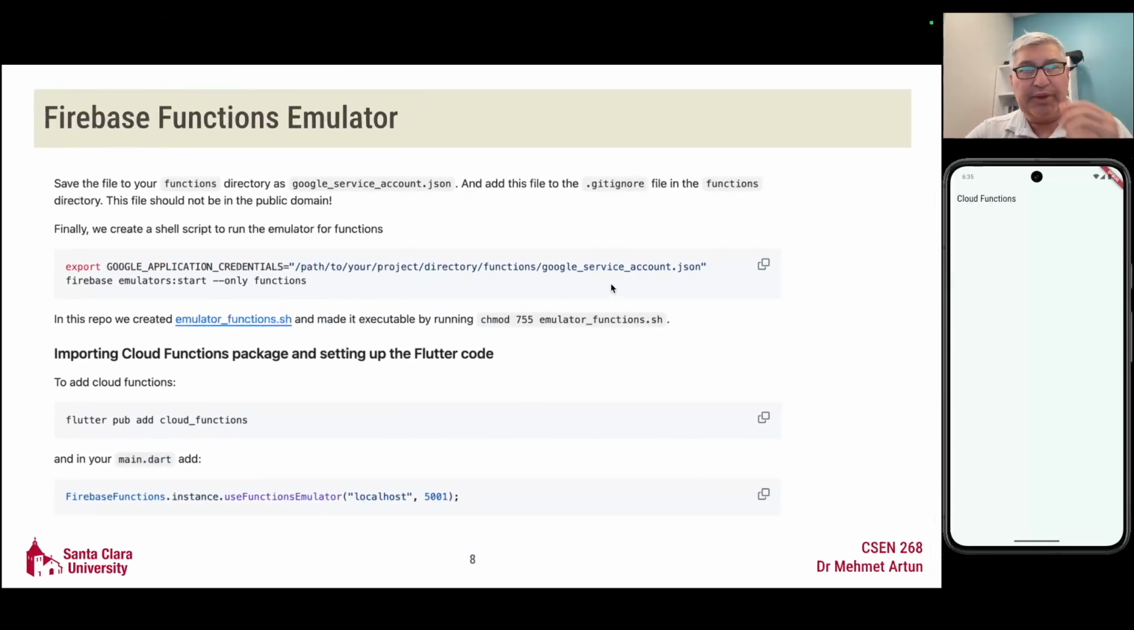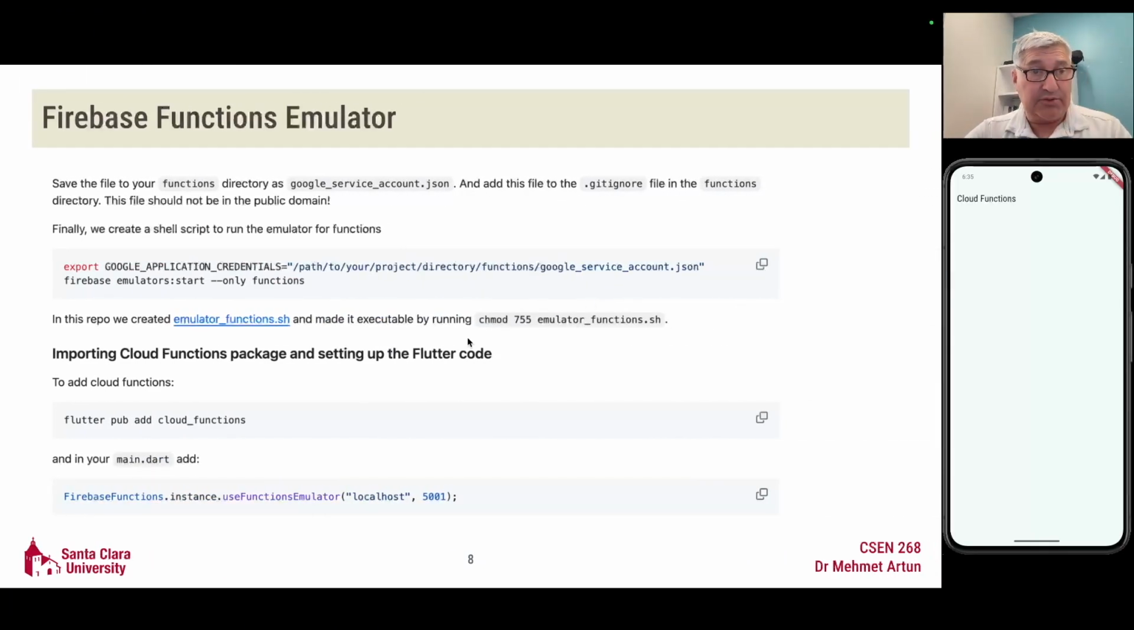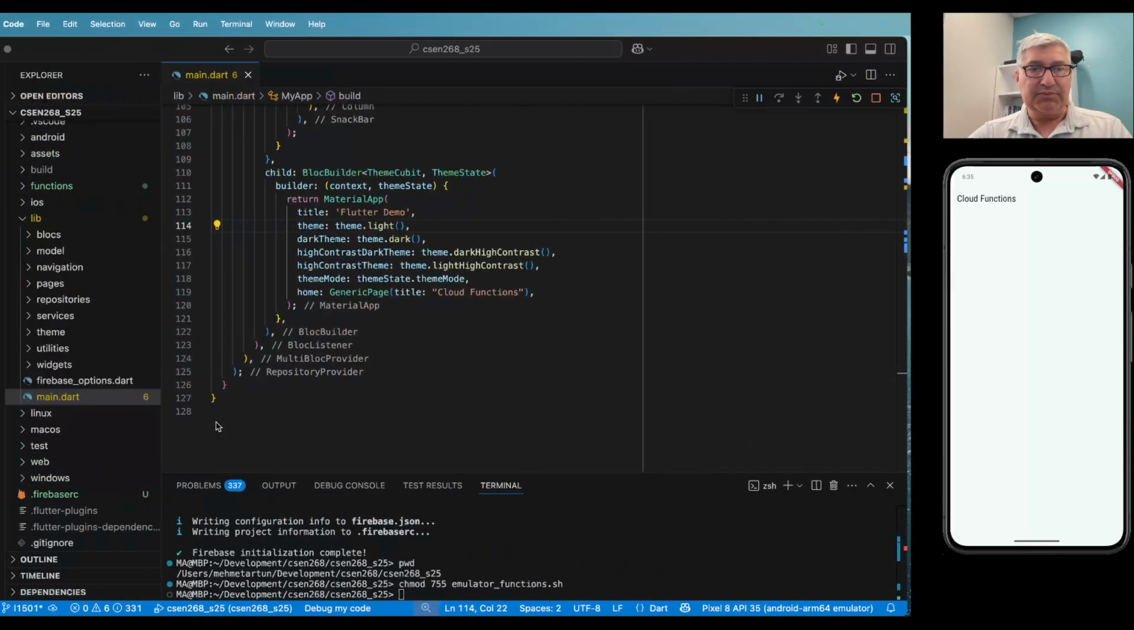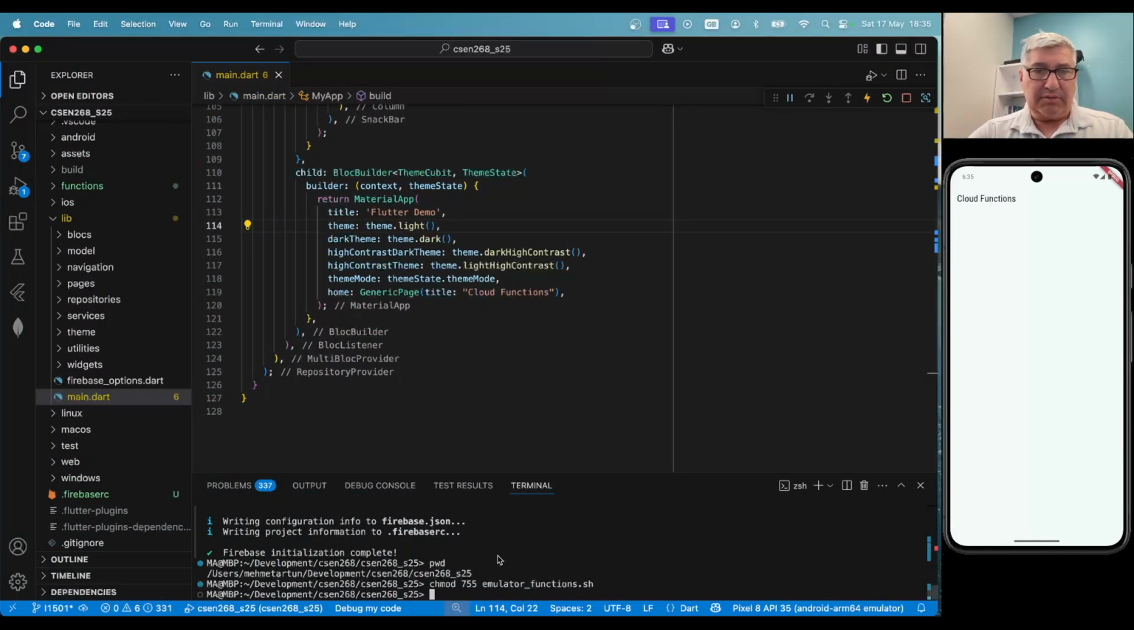Okay, let's see what we have next that we need to do. Okay, we need to add Firebase Cloud Functions to our pubspec YAML file. Okay, so we will say over in the terminal, flutter pub add cloud functions.